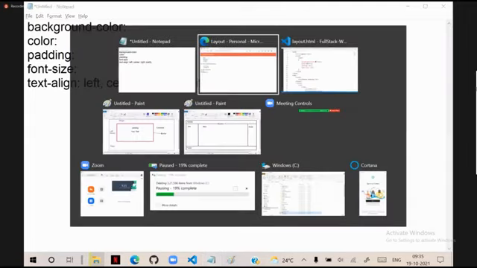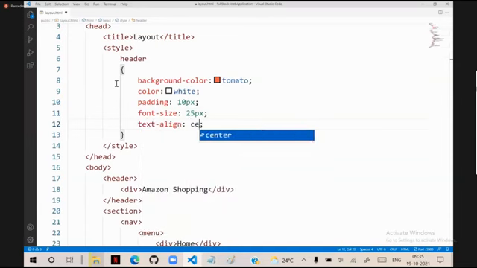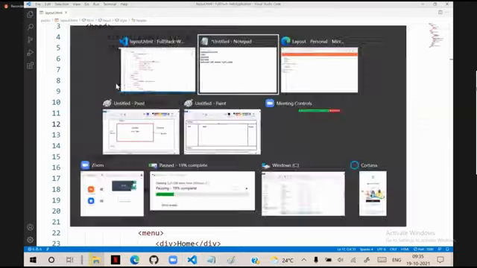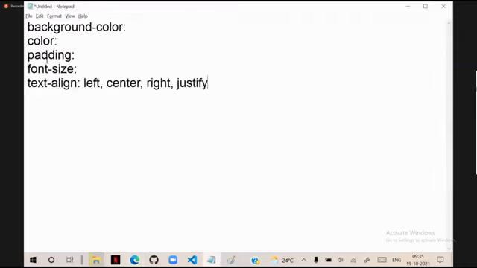So here, this is alignment. I will give text align center. And you can see now the header is center aligned. This is how we want the header. You can give a lot of other effects. As of now, this is enough. So we have background color, foreground color, font size, padding, and alignment. These 5 attributes I applied for this header.